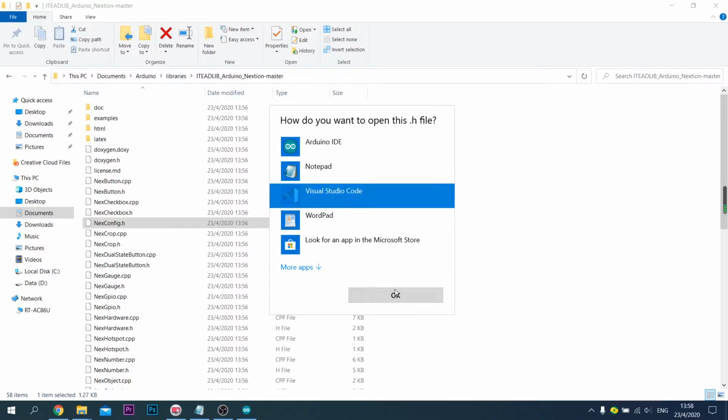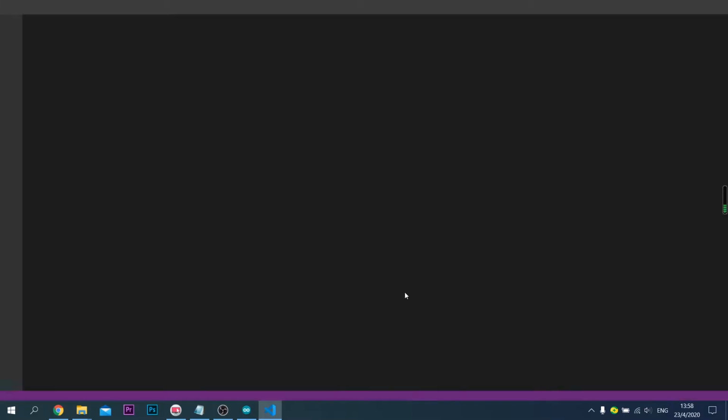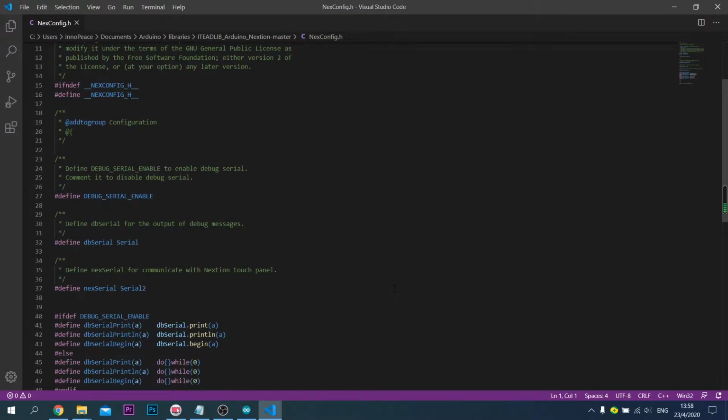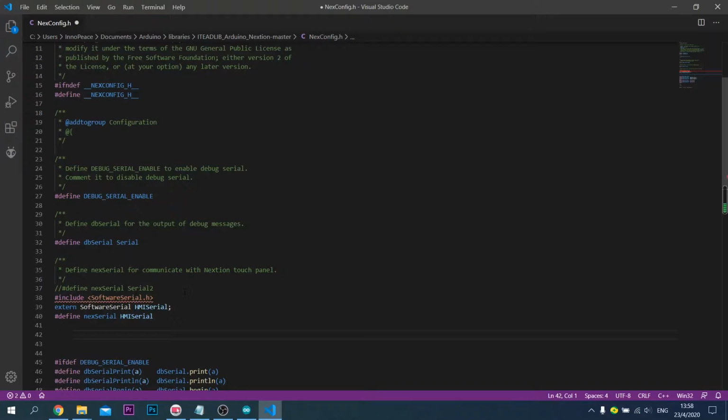In my case, I use Visual Studio Code. At line 37, comment out this line by adding two slashes. Add these 3 lines for the software serial communication. Press Ctrl S, save the file.